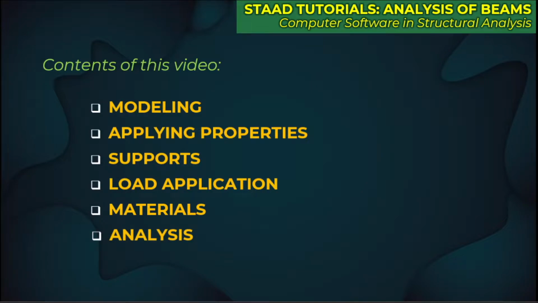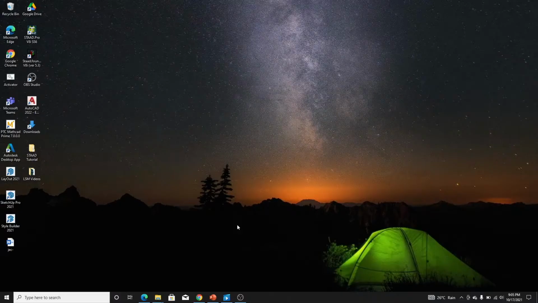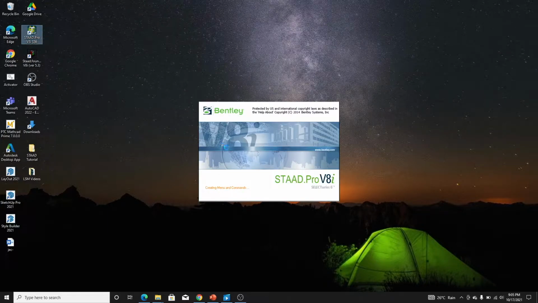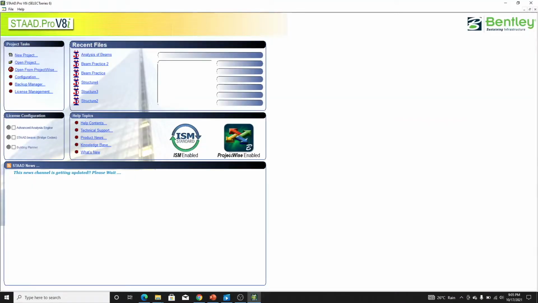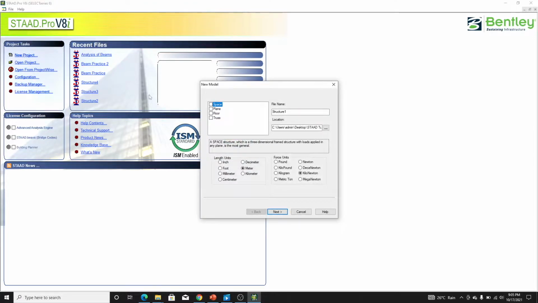So first, ang gagawin muna natin guys is of course modeling. So paano nga ba mag-model ng isang beam? Okay, so let's start guys from the very beginning. Open muna natin yung STAAD. So double click itong ating STAAD, okay? And then, of course, mag-open siya. So kailangan natin ngayon mag-click ng new project.